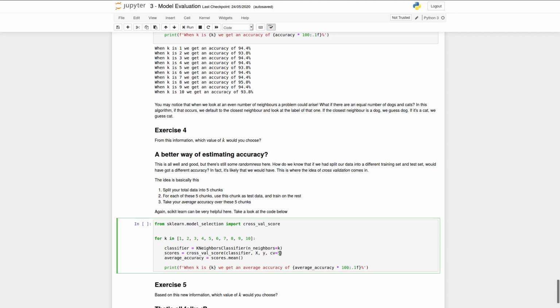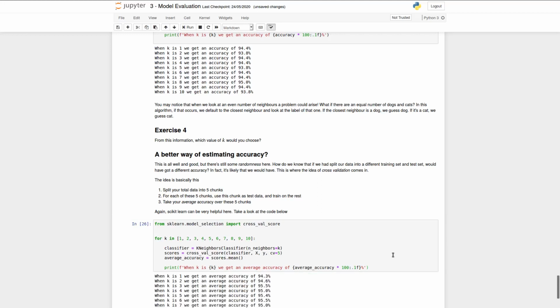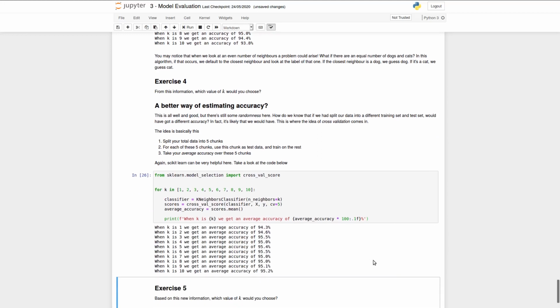I'm going to cross-validate with 5 chunks. And what it's going to do is give us these 5 accuracy scores. It's going to tell us what the accuracy was on one chunk, and on each of the other chunks. This is kind of like a NumPy array of 5 different accuracy scores. Then we print our average accuracy, which is scores.mean, the mean across all of those. Again, we're going to print out our average accuracy for each value of k. So there you go. You can see we've got some new accuracy scores here.